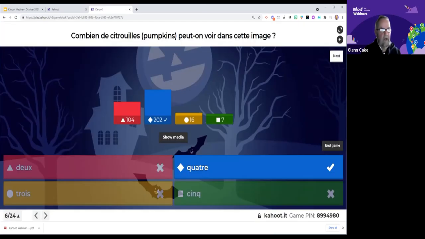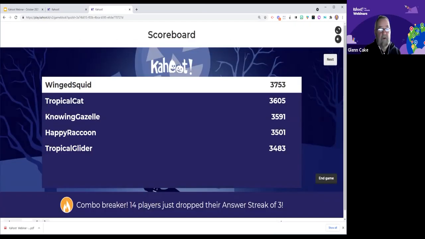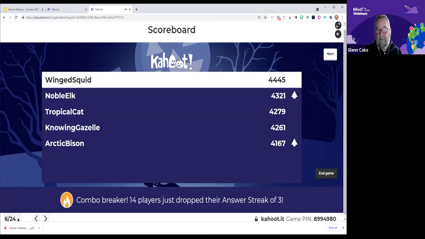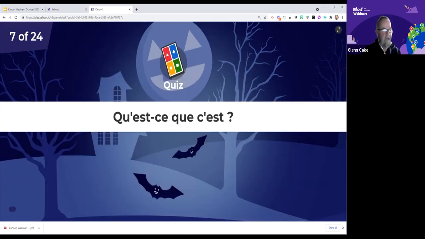So 4 is the answer, and over 200 people got that one correct. But it was a combo breaker because 14 people have lost their streak of 3 in a row, but that's okay. The winged squid is still up there. The noble elk has climbed up, the tropical cat, the knowing gazelle, and the Arctic bison. Number 7, here we go.